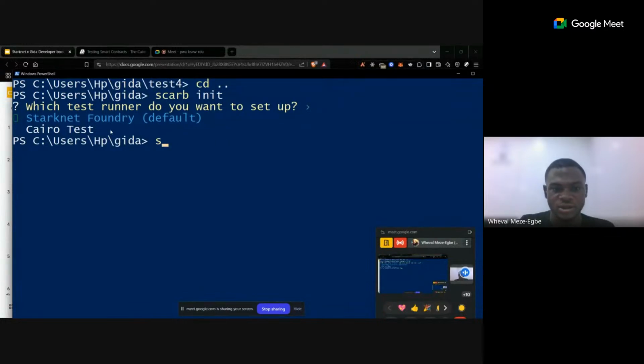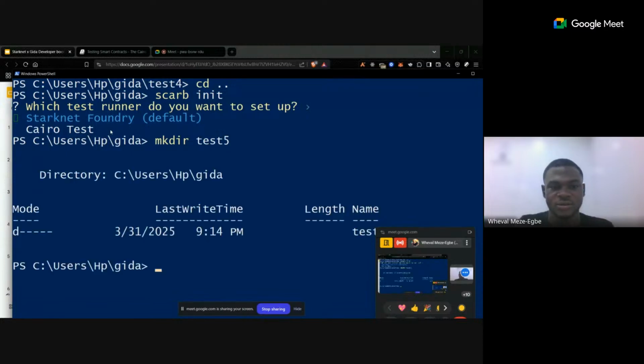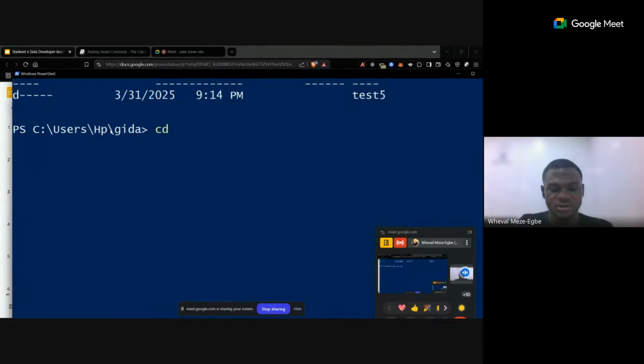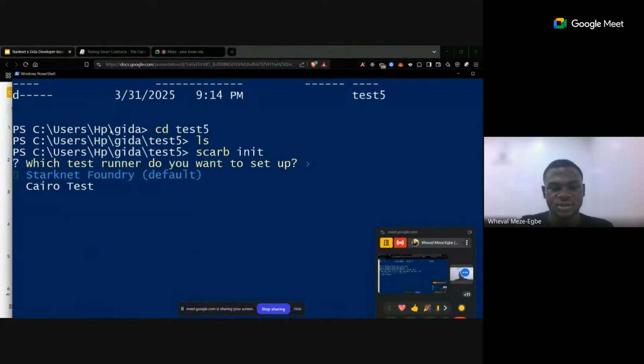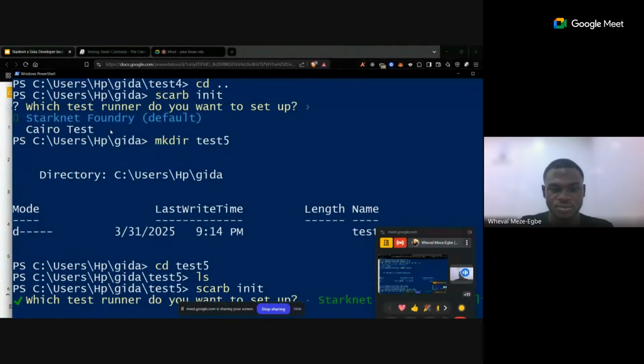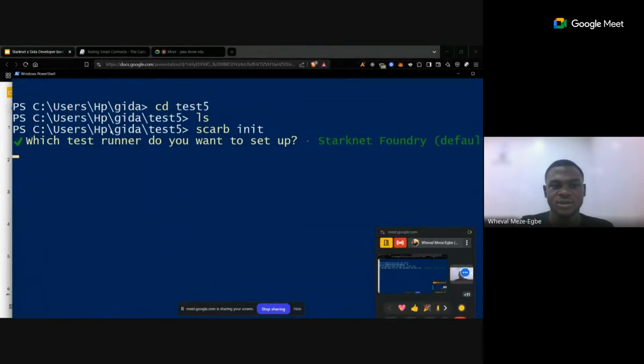But if I want to create a directory separately, I'll make a directory, let me say test5. Right, so I made the directory test5, and then I can cd into test5. There's nothing in test5, so I can just easily run scarb init, and this is going to create a setup test for me in the directory. That's how easy it works.